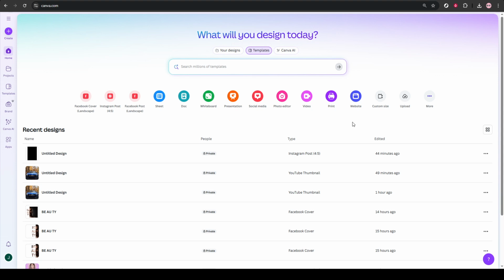First things first, we need to open Canva. Start by visiting canva.com and logging into your account. If you don't have an account, you'll need to sign up for one. It's simple and free to do. Once you're logged in and are presented with the home page, you're ready to begin creating.